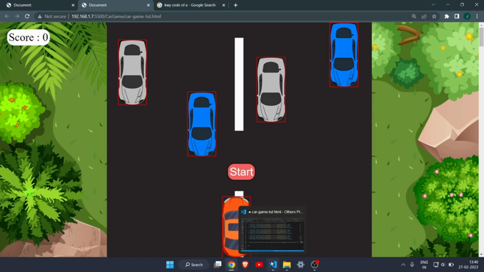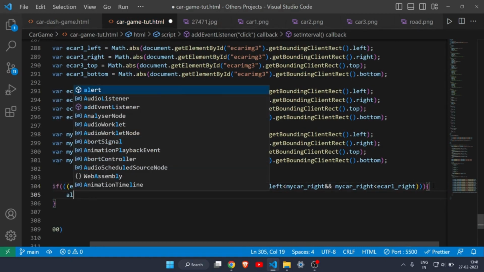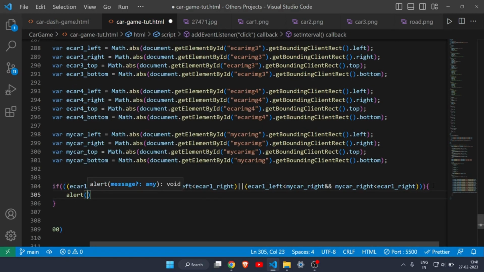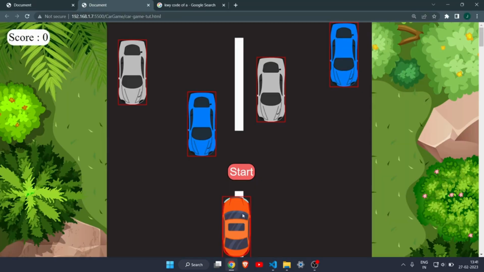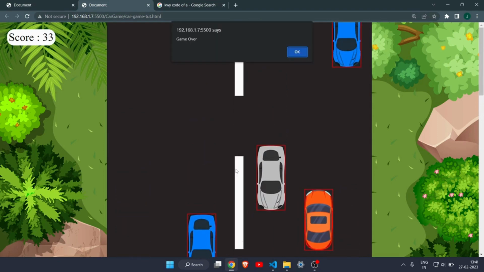Okay, so first of all, let me show you what happens whenever this occurs. Let's create a condition here, remove this, and say an alert will appear which says game over. Let's test. This is for car 1 only. If I get in the position, as you can see, it is saying game over. You are wondering why it says game over, because the car is far away.